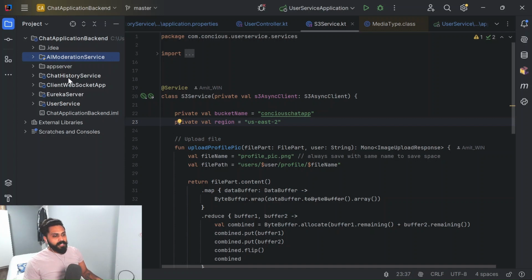For the moment, I have deployed only the chat history service and user service on my AWS EC2 instance, because my instance is a T2 micro, and it has a limited amount of resources such as RAM, so it cannot deploy all of them. For demonstration purposes, I have deployed the important services only, that is user service and chat history service. But in this video, I will show you what each of the services is doing.